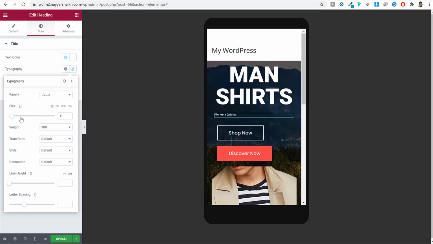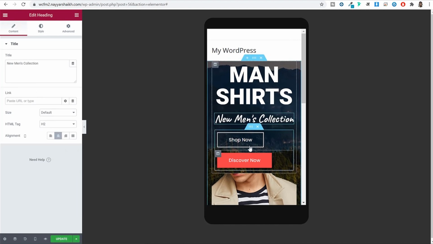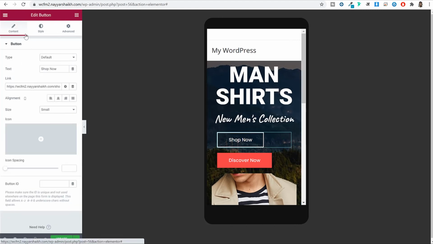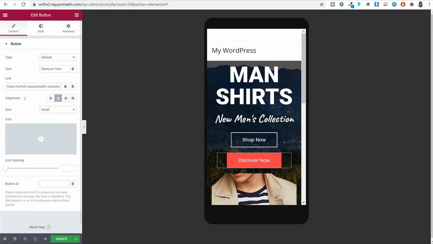I want to decrease the size. All right, 40 looks good. And I want to make it center aligned. Now for button also, I want to make both the buttons center aligned. Size, everything looks good. I just want to make it center aligned.